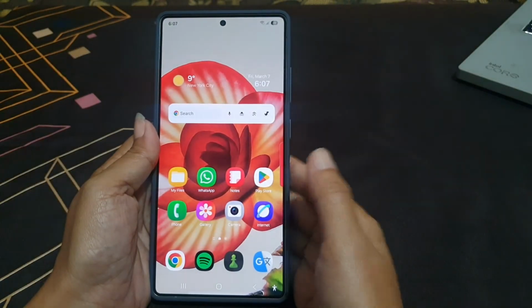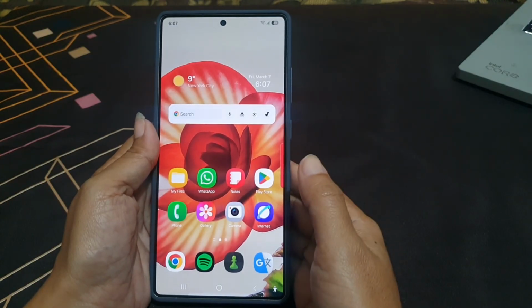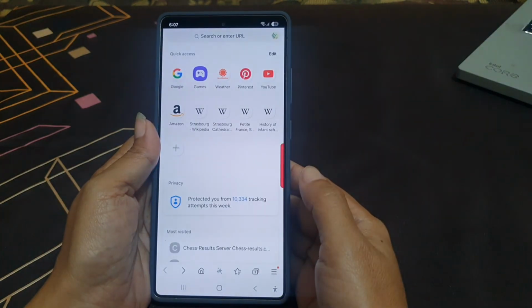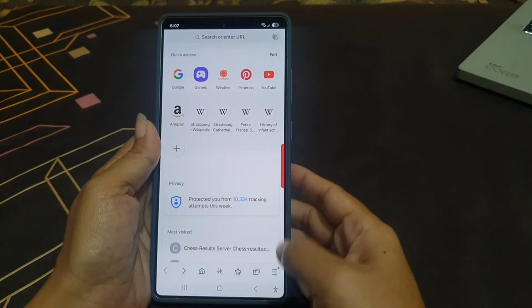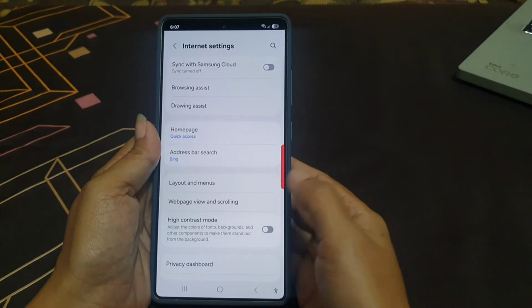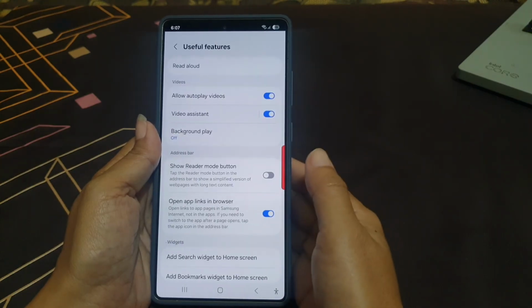To activate and use reader mode in the Samsung Internet app on Samsung Galaxy S25 Ultra, open Samsung Internet app, tap the three horizontal line icon at the bottom right corner of the screen, and then tap Settings. Scroll down the screen, tap Useful Features.